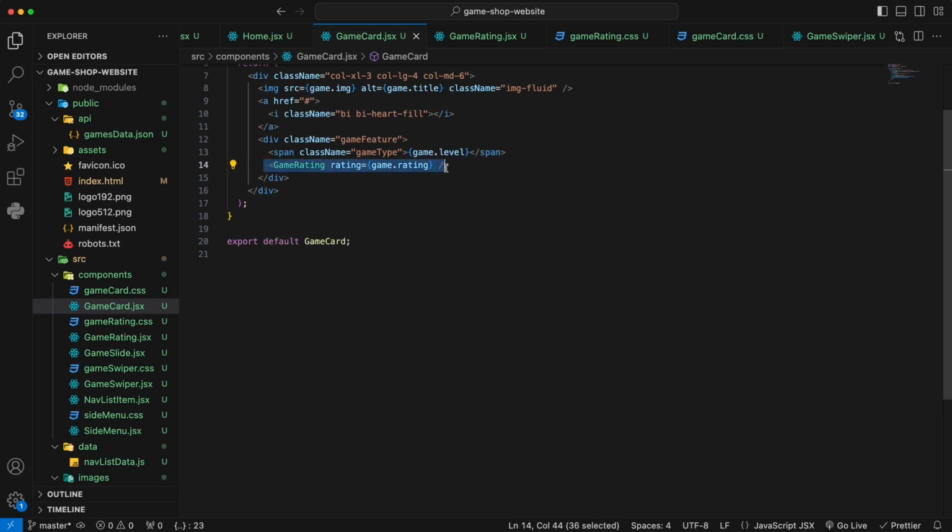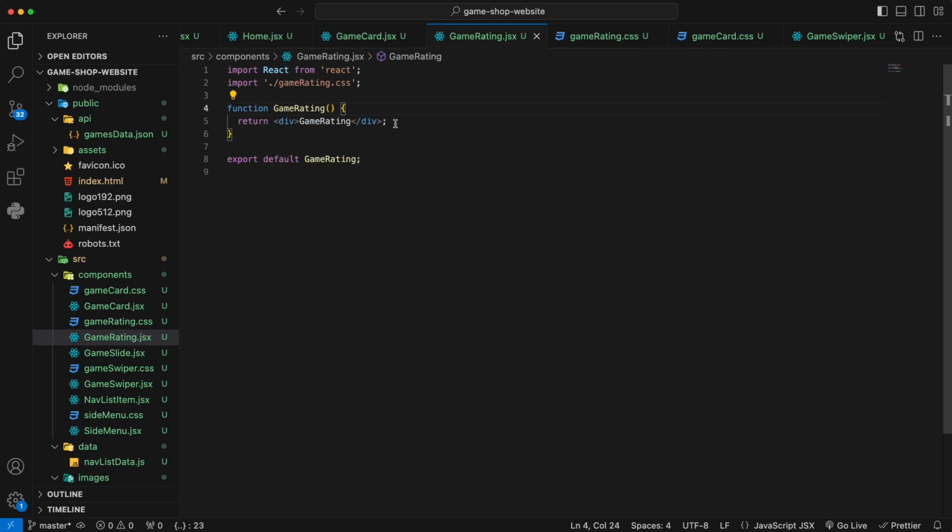Now we are going to compile our rating component in here. And it's not a super hard one, I would say. You just want to figure out what you need inside here. Firstly, you're going to need a game rating div to wrap things around. So we give the class name game rating. And inside, very easy, will be the number of stars.